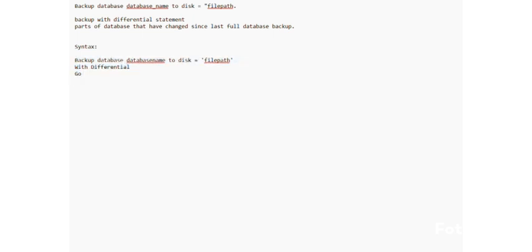And note, always back up the database to a different drive than the actual database. Because if your disk crashes, then you won't lose the backup file along with the database. This is one of the advantages, and the other advantage is it reduces the backup time.